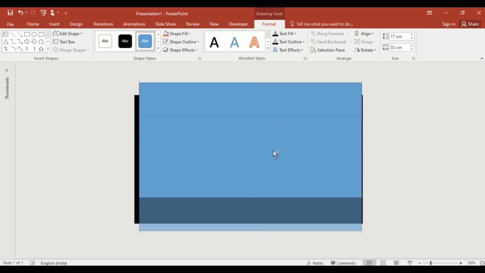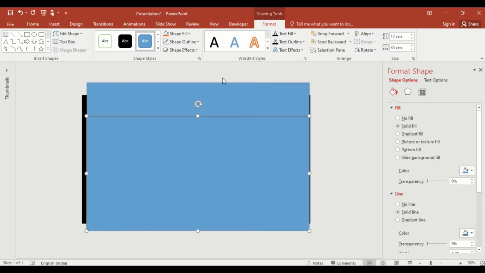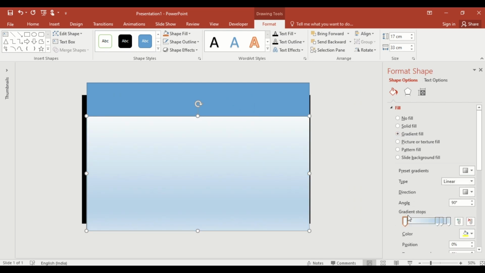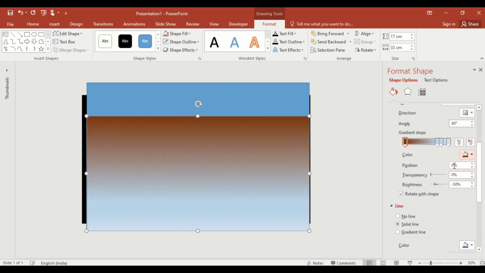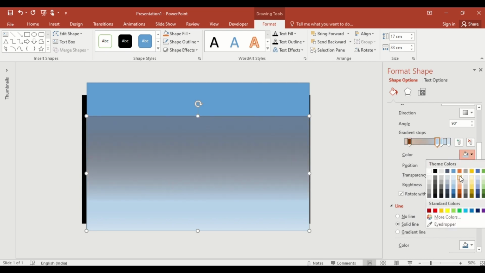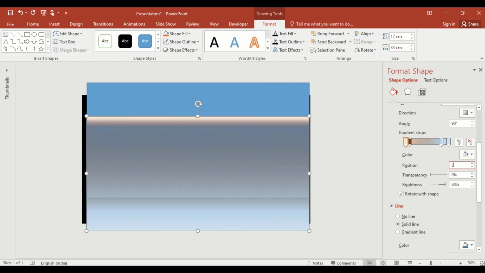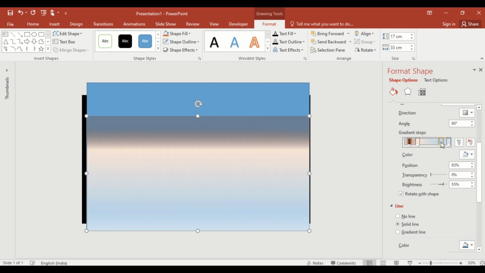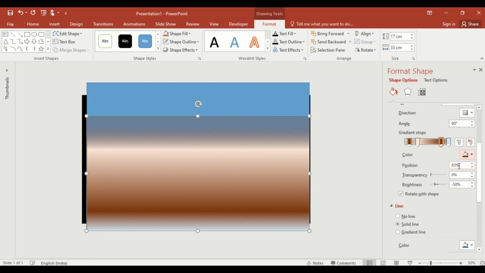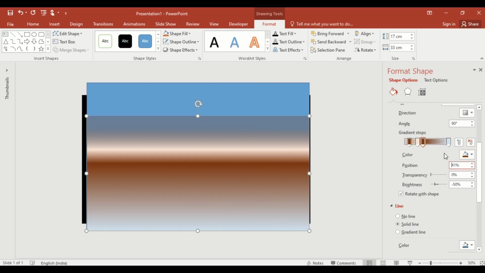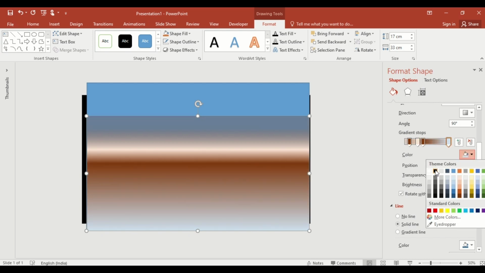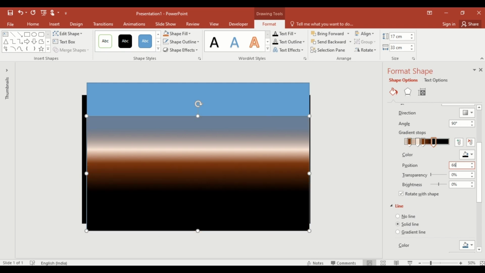Duplicate the rectangle, go to Shape Format, apply a gradient with these settings. Stop 1, select this color. Position 10%, transparency 70%. Stop 2, change the color position to 90%. Stop 3, select this color. Position 41%. Stop 4, choose black color. Position 63%. Also select this direction.